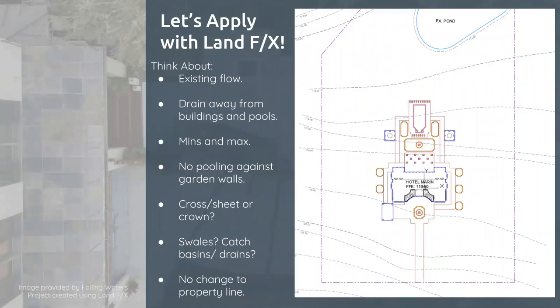We want to definitely drain away from buildings and pools, and your local bylaws are going to tell you at what percentage you need to do that for what distance, so you can refer to those. But positive drainage away from buildings and especially pools, because you don't want leaves to flow into the pool. Think about your minimums and maximums for ramps and that 3-to-1 slope for grassy areas.